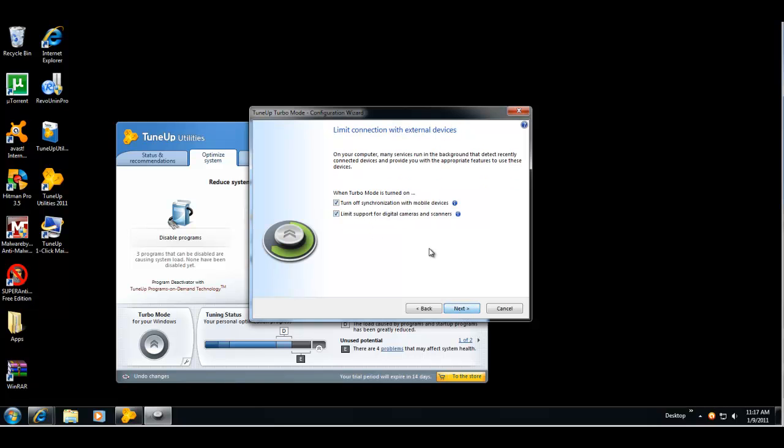Sure, we'll do that. Next, limit connection with external devices. You can turn off synchronization with mobile devices, cameras and scanners. Sure, why not? It's not like you really use them a lot. If you do, you probably won't want to check those. But if you don't use the scanners and cameras all that often, then leave those checked. Visual effects. This is where you can shut off the Aero theme and switch to your vanilla classic view. I don't want to do that, so I'll uncheck those.